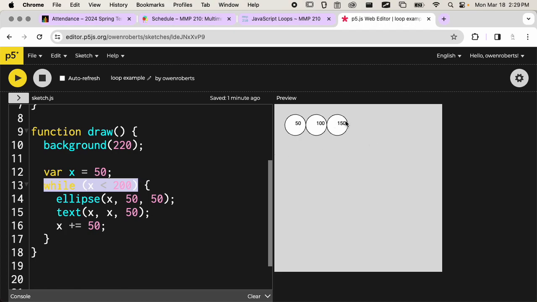And so that's why we don't get the last circle. If I change this condition to equals, now I do, because now I'm saying, is it less than or equal to 200? So now 200 and 200 are the same, and so we still run our code, but now x becomes 250, and so we don't do the last bit. Okay, so that's our while loop.